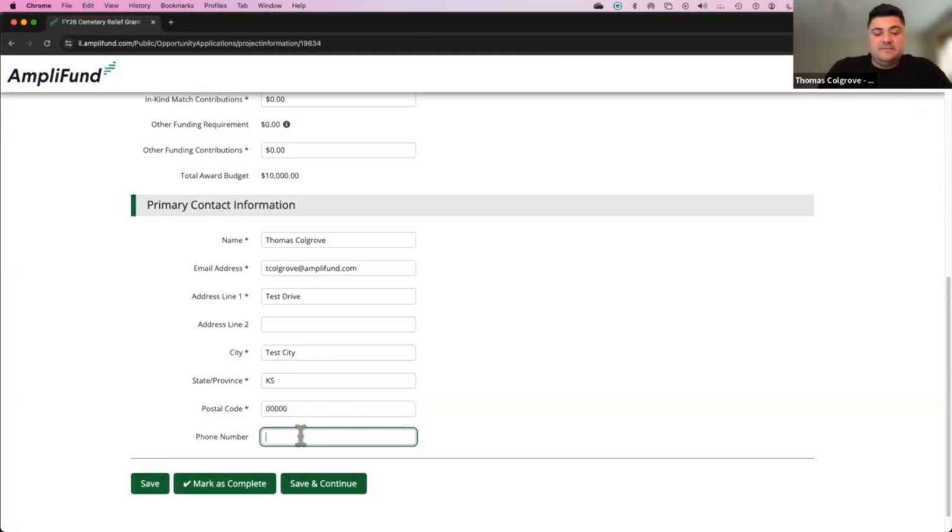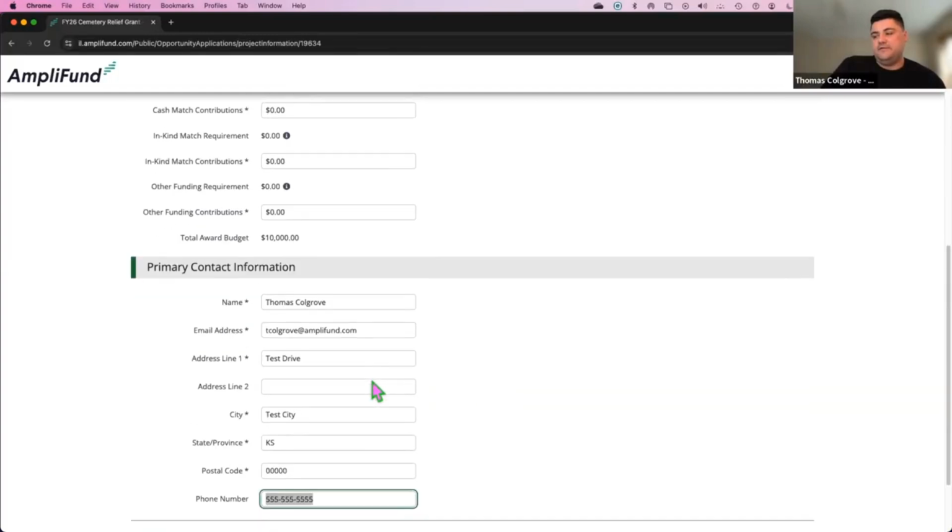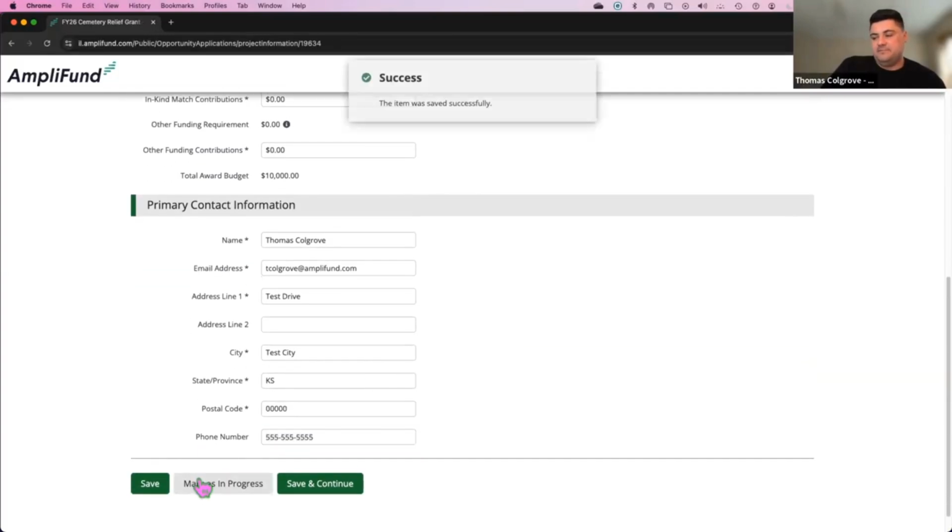It might just be a good idea to put your phone number even though it's not required. You should definitely put your phone number, that way the IDFPR can get a hold of you as needed. So go ahead and add that number. After you've completed all the required fields and added your phone number, you'll mark it as complete and then save and continue.